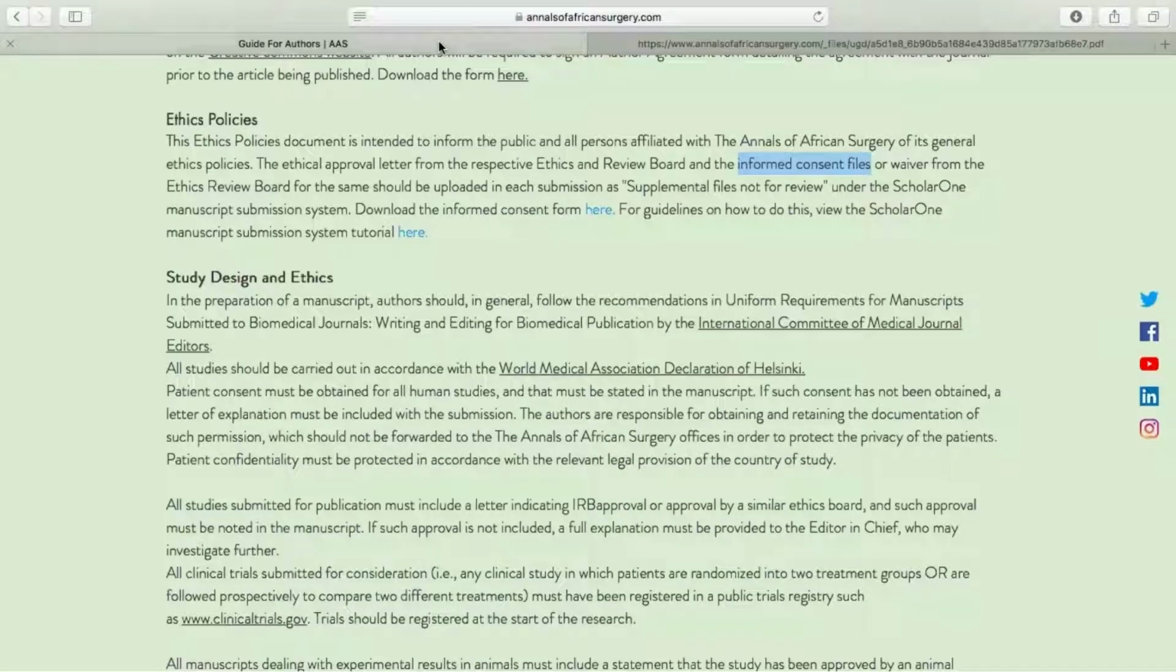Secondly, in other human or animal studies, then you'd need an ethical approval letter from the respective ethics and review board. So this letter should state explicit permission to conduct the study, and the number that is assigned to the study should be written in the methodology text of the manuscript. For example, number XXX should be within the method section of your main manuscript.